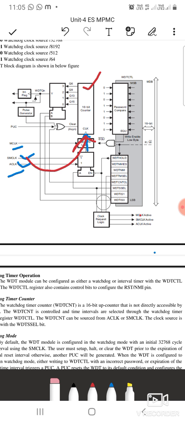Let me erase this. And here you are having a clock fail safe logic. So if you want to disable the submaster clock or auxiliary clock, and you want to use the watchdog timer for the low power modes, then you can use the master clock as the clock for the 16-bit counter.